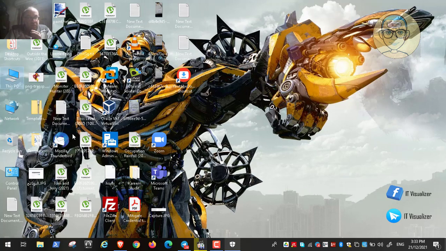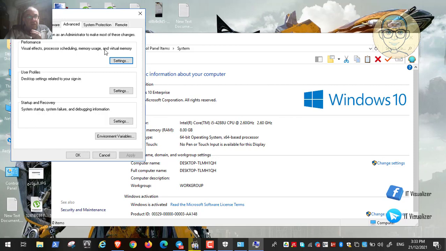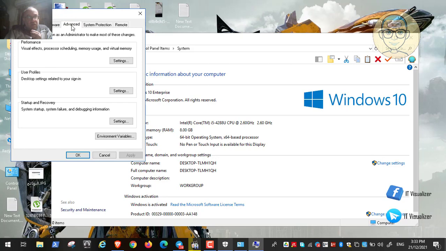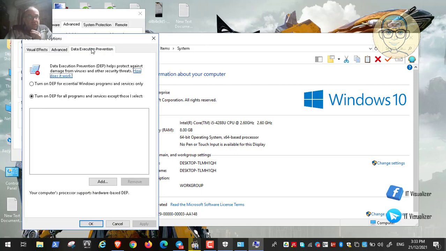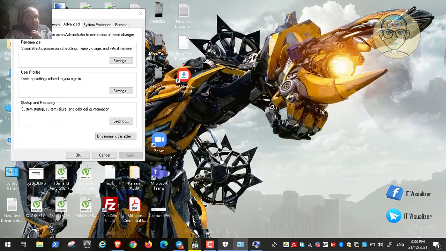By clicking properties we can also see it if we go to advanced settings, and then in performance, and then data execution prevention. Here we can see that it is turned on for all programs and services. So it is enabled here on the Windows level, or the system level, and in Windows Defender. So let's see what it says.